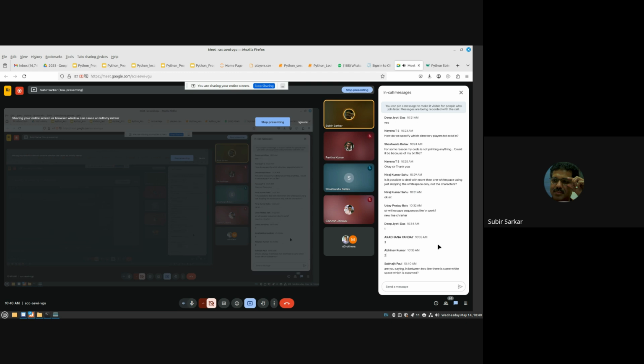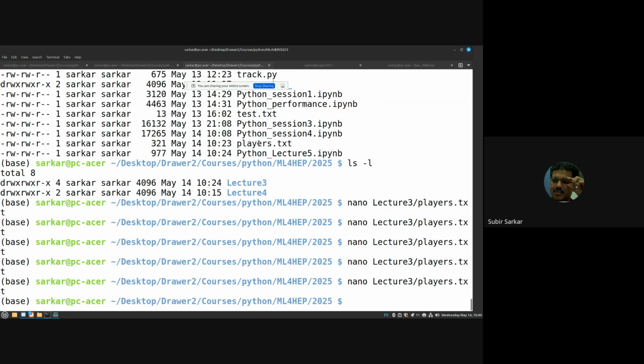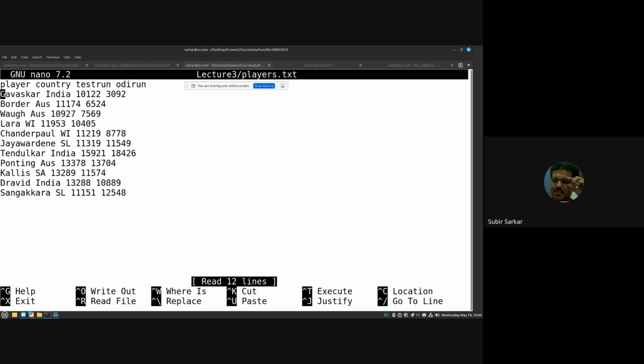Are you saying that in between two lines there is some white space which is assumed? All I was saying is that here I cannot see it, but there is a new line, because it was like this when I put it. So there is a new line. From this line also there is a new line, and so on. After everything, there is a new line, because there is a line break.